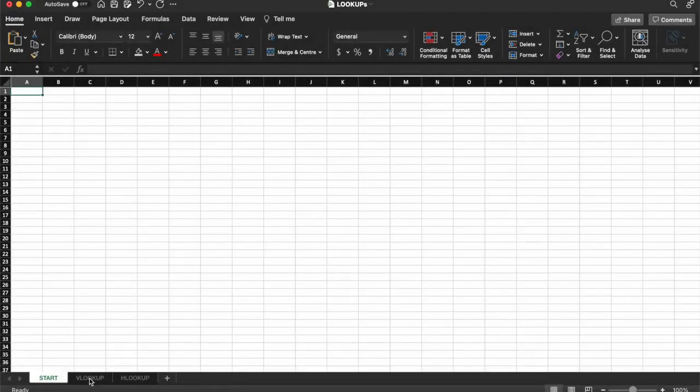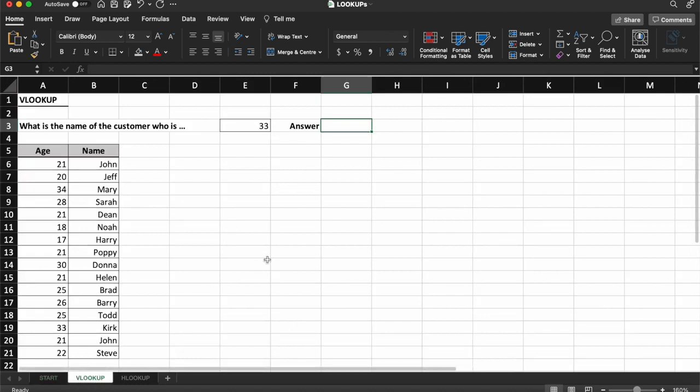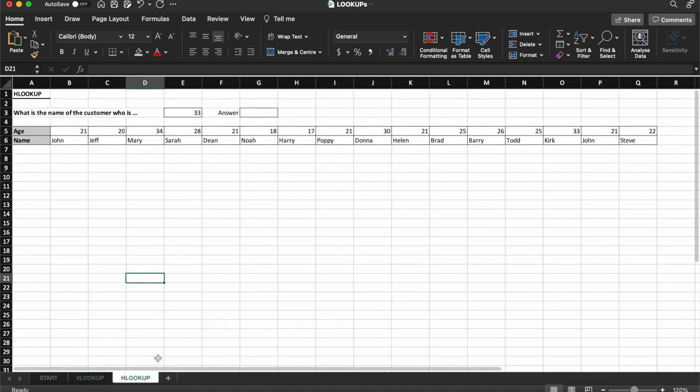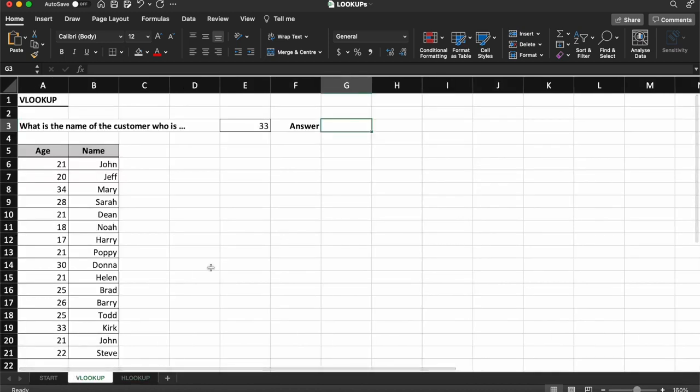Just before we start, there are two main types of lookup tables. The first is called VLOOKUP and the second is called HLOOKUP. VLOOKUP stands for vertical lookup and lets you search a data range set up vertically like this. And HLOOKUP stands for horizontal lookup and lets you search a data range set up horizontally like this. So we're going to start by taking a look at the VLOOKUP function.